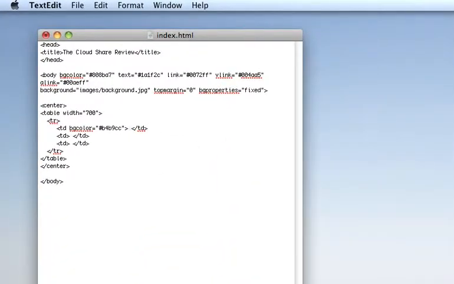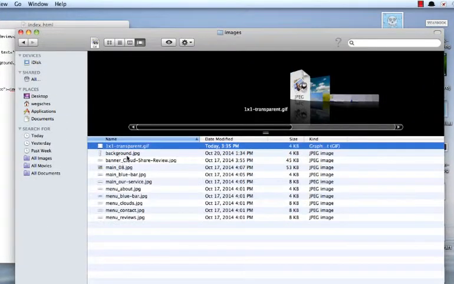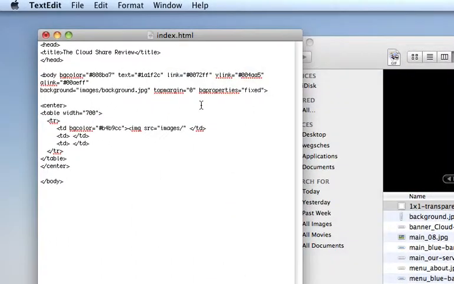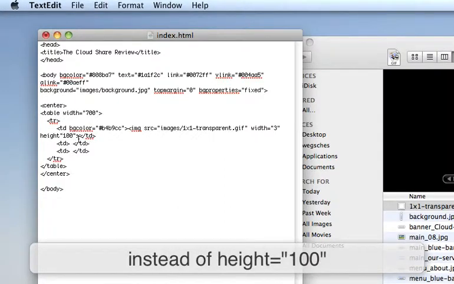And so now here I can do image src equals, and I have it in my images folder because remember it's not here with the index file, it is in here, and I can put 1x1-transparent.gif, and I'm going to make the width equal 3, and the height doesn't really matter that much. Maybe 100, just so that it has some height.